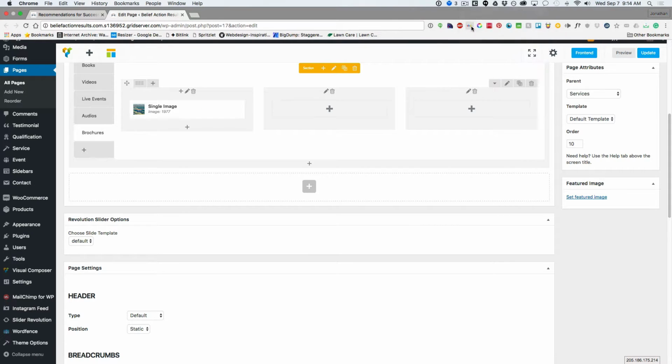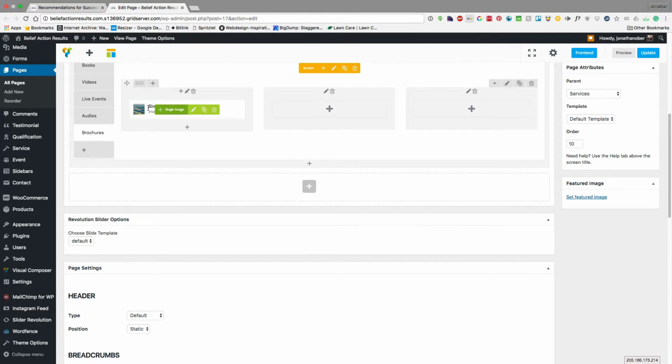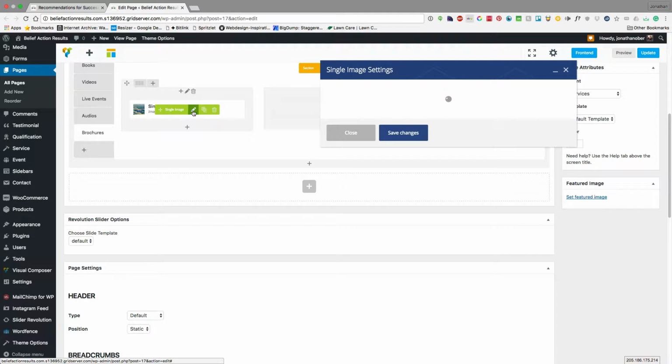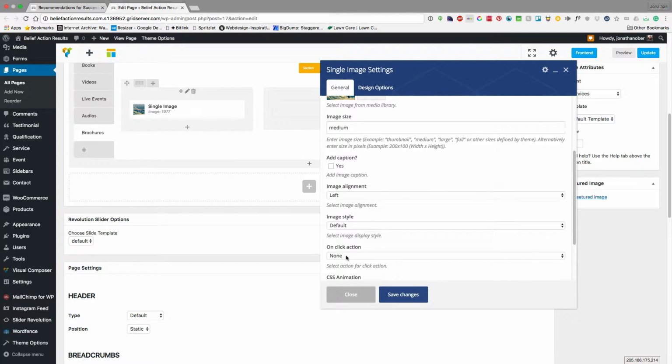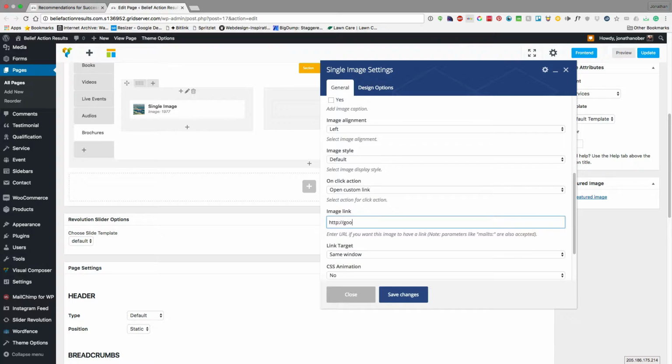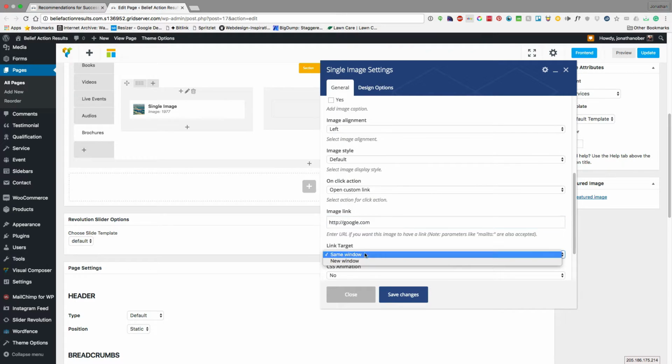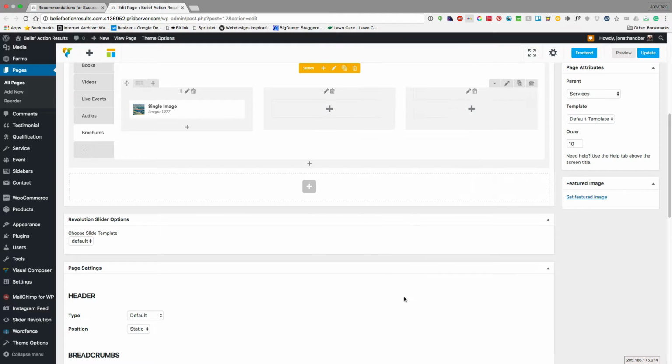Give me 1 second. So now, if we want that image to click over to something, we can click on the edit image. Down here, we want an on-click action. We can open a custom link, and we can put in a website, and we want it to open up a new window. So let's save changes. Now I just want to preview this because we don't want to make this live. So we'll preview that post.